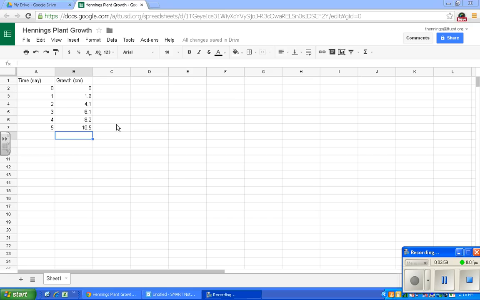So these are the Y coordinates. So this way, here's X and Y: X1, Y1, X2, Y2, and so on and so forth. So let's plot it, show you how easy it is. I'm just going to highlight the data, and I'm going to go to Insert a Chart.